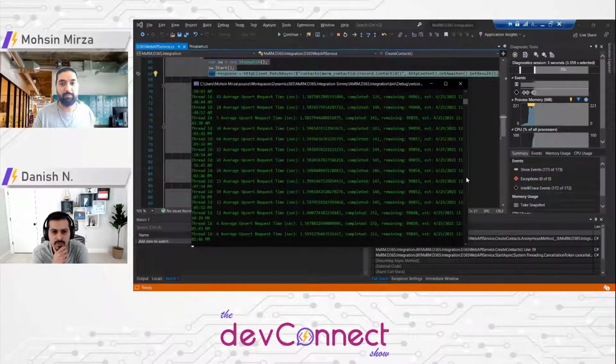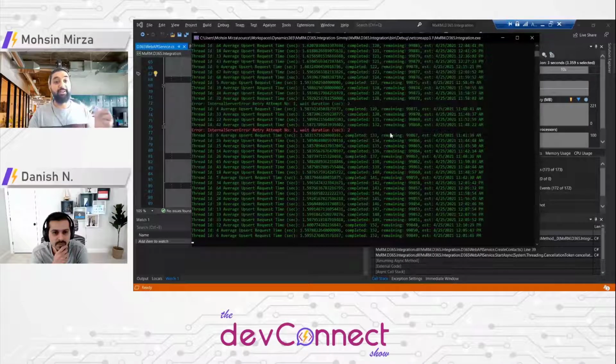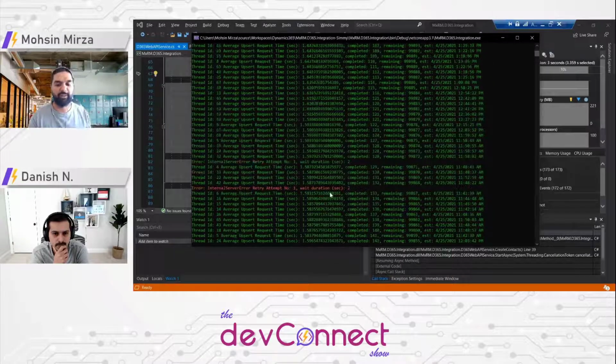I saw some of them. There we go. So you can see error, internal server error. This is a monkey policy error. It's not from Microsoft Dynamics, and you can see the wait and retry caught it and retried it. So it says wait duration 2 seconds, and then probably the next green one, yeah, you're good.